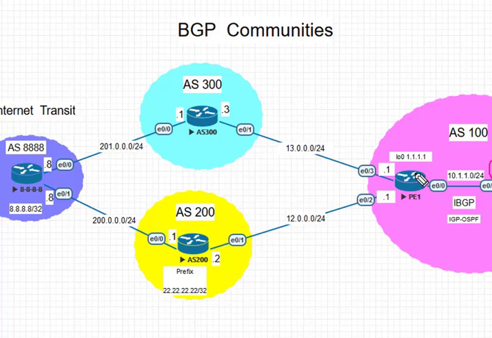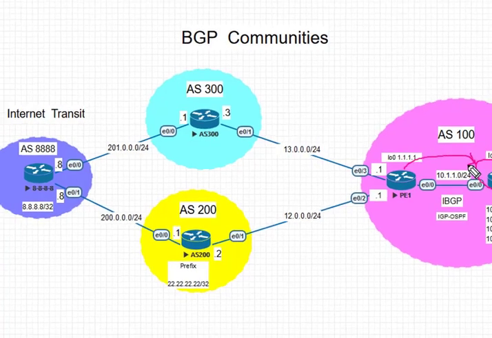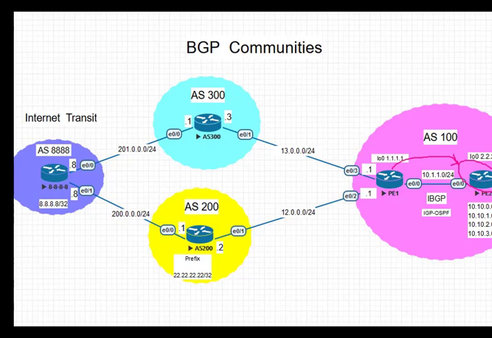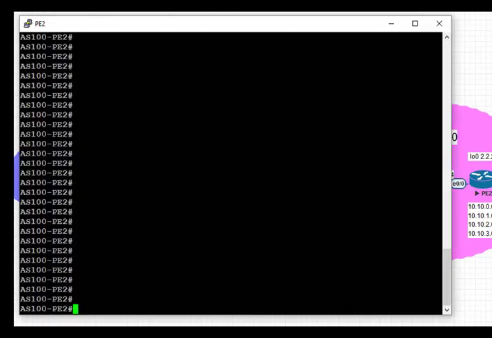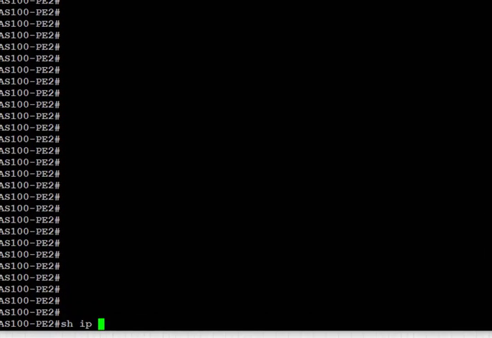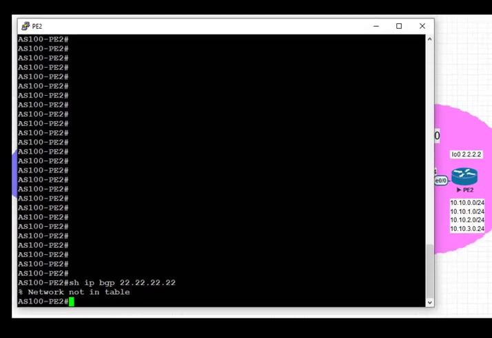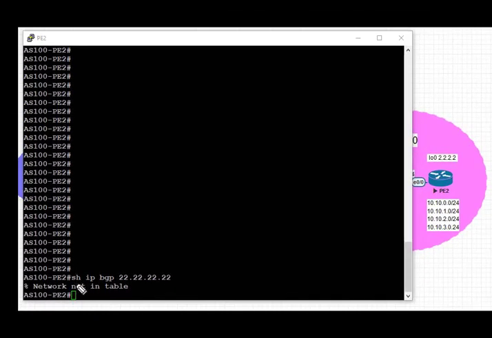Next, we're going to log on to PE2, that is the iBGP peer in AS100, to see if PE1 has advertised that route over to PE2. And we see that the route received from AS200 is not in the BGP table of PE2.